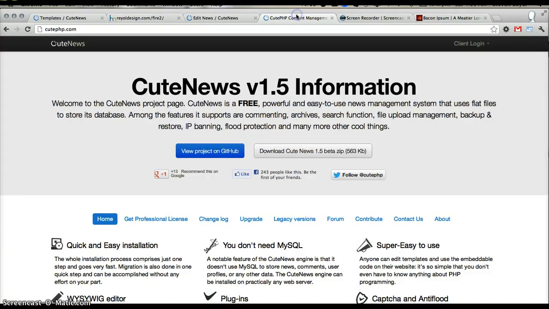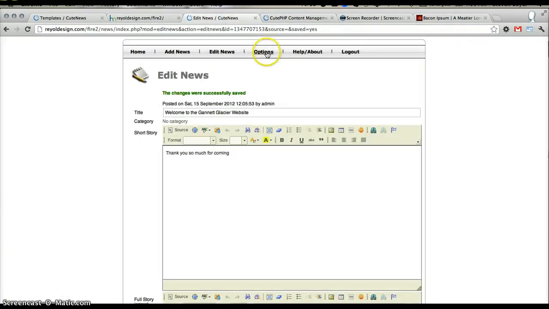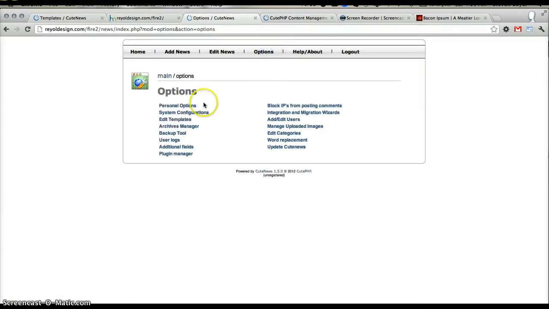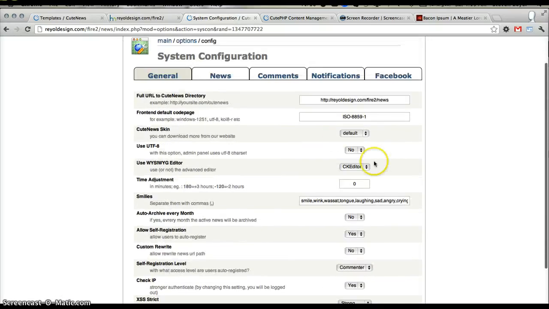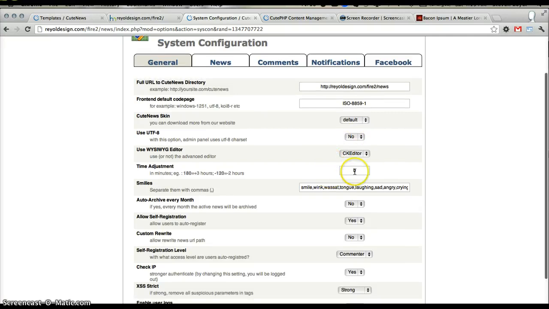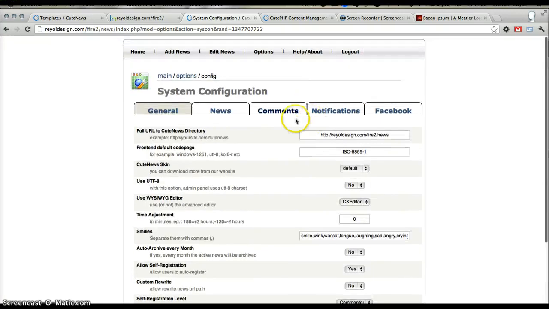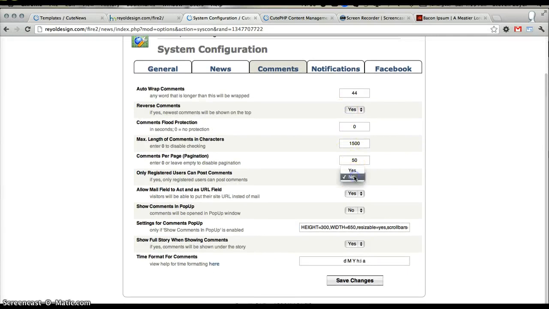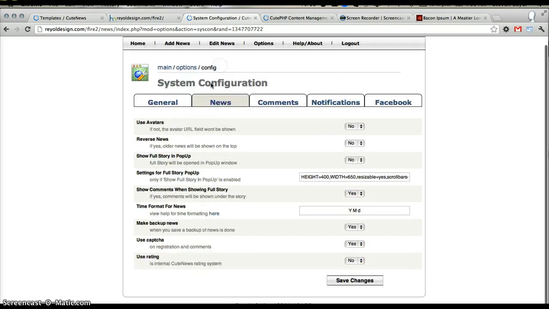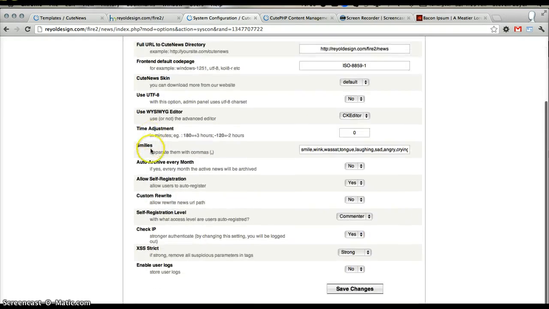You could also disable comments in Qt News. I'm going to show you guys how to do that too. You're going to go to System Configurations, and this is all the stuff you need to know. Do you want to use CK Editor? Do you want a UTF-8 character set? Do you want the time adjustment? All that stuff. You're going to go to Comments, and you can make it so only registered users can post comments, show comments in pop-ups, and all that. Where's what I'm looking for?